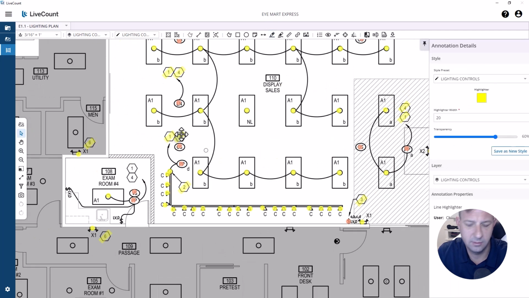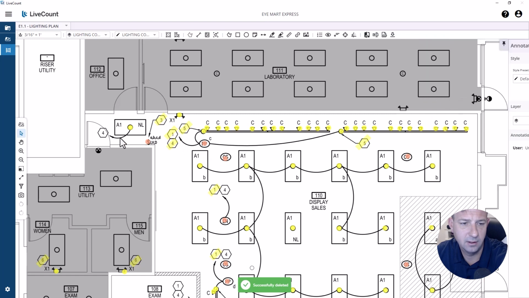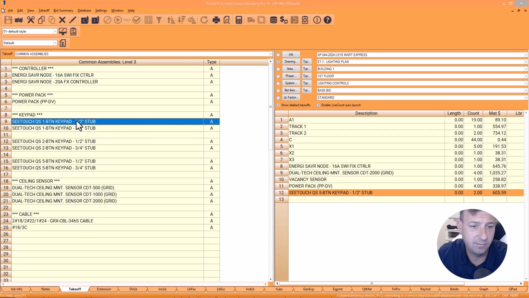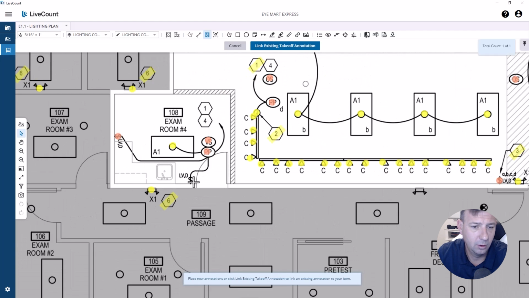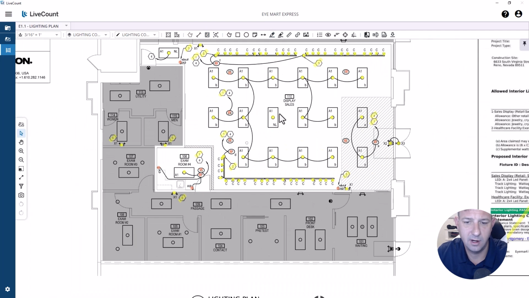Actually, what I'm going to do is remove this because I have not fed those yet. And then we have the single button keypad, the 1/2-inch stub, and we'll go boom, boom. So now we've got our light fixtures counted. We still got to feed everything with power.